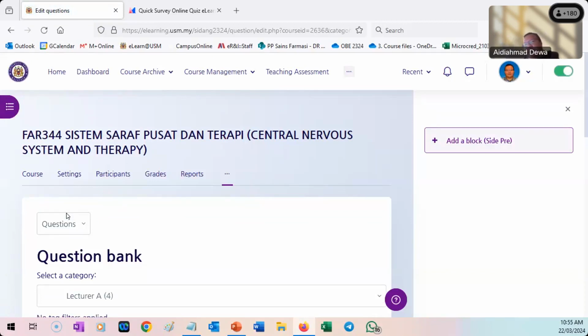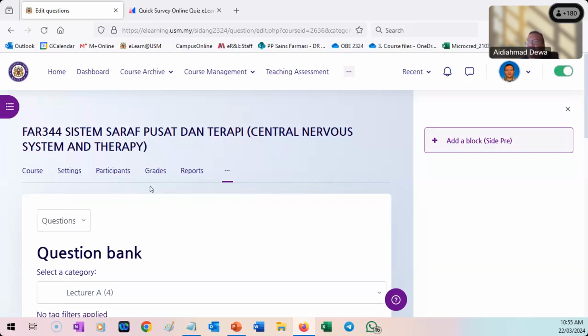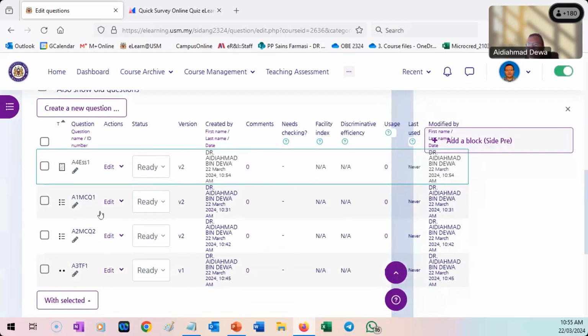So in my tests usually, I will not be using essay or short answers. I prefer to use MCQs, true false, matching, everything where the system will mark for you. So at the end of the quiz, when students submit, you will see the first draft of the marks generated immediately. Okay, so that's the essay there.